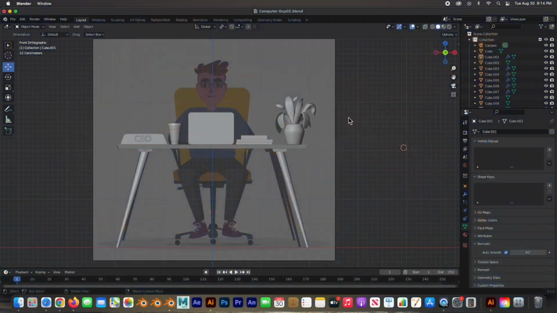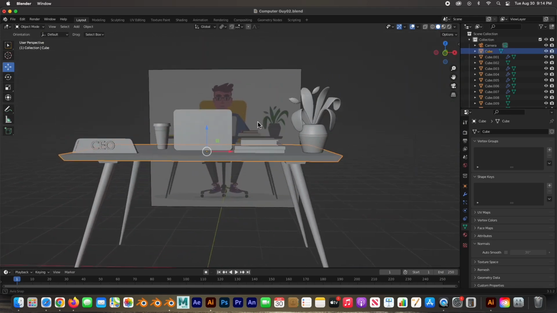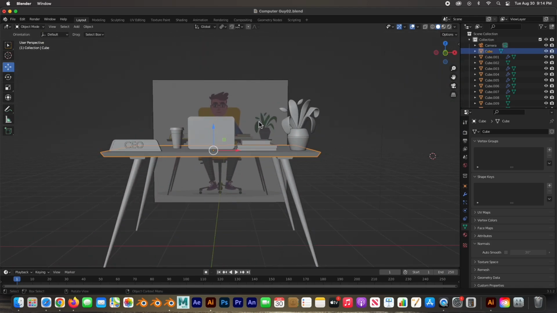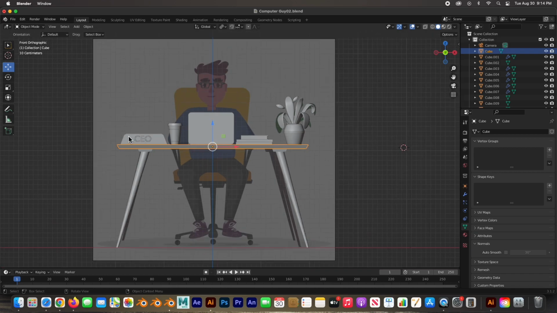Hey guys, so in the last video we did the desk along with all the stuff on the desk. We did the laptop, the coffee cup, the plaque, the book, the plant, and the actual desk. And so in this video, I think I want to focus on doing the chair.